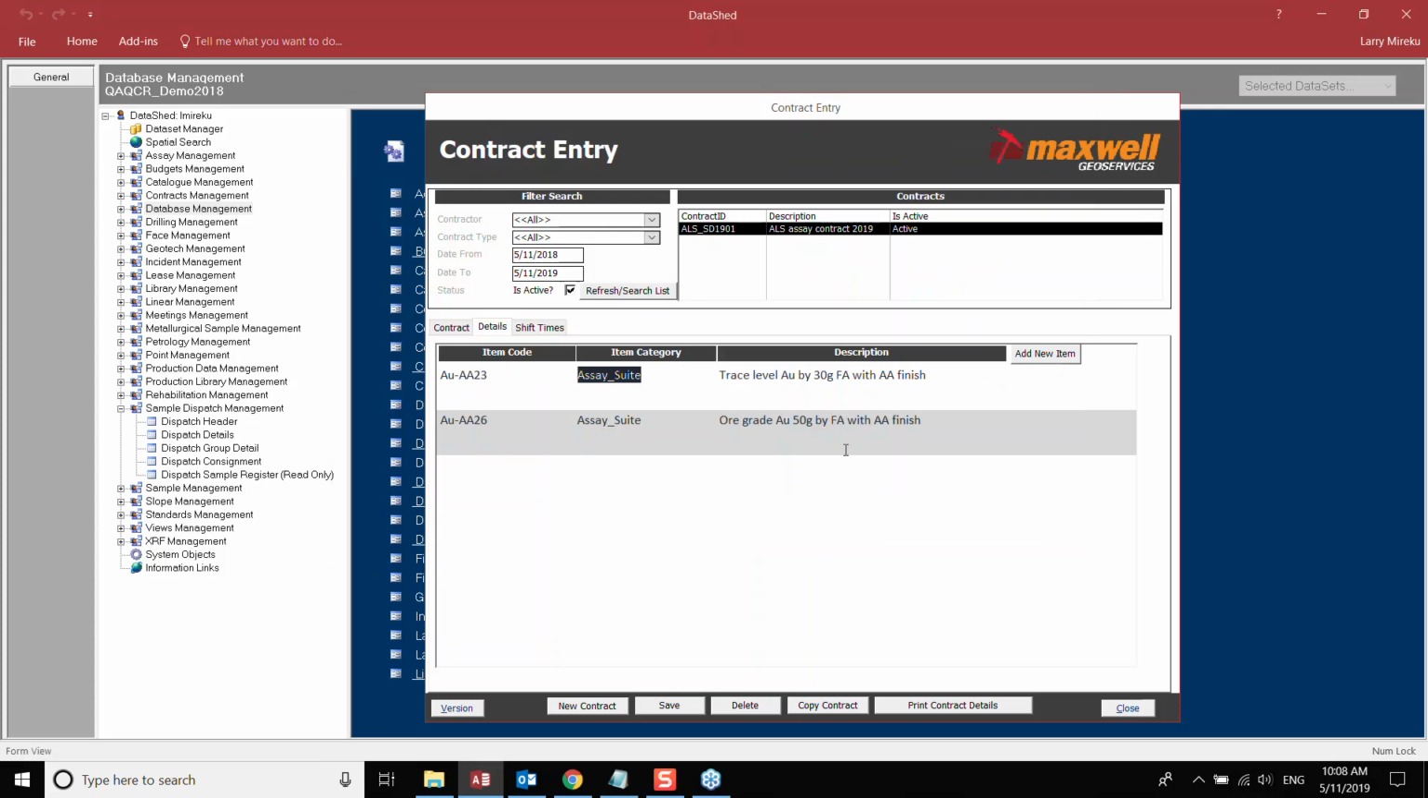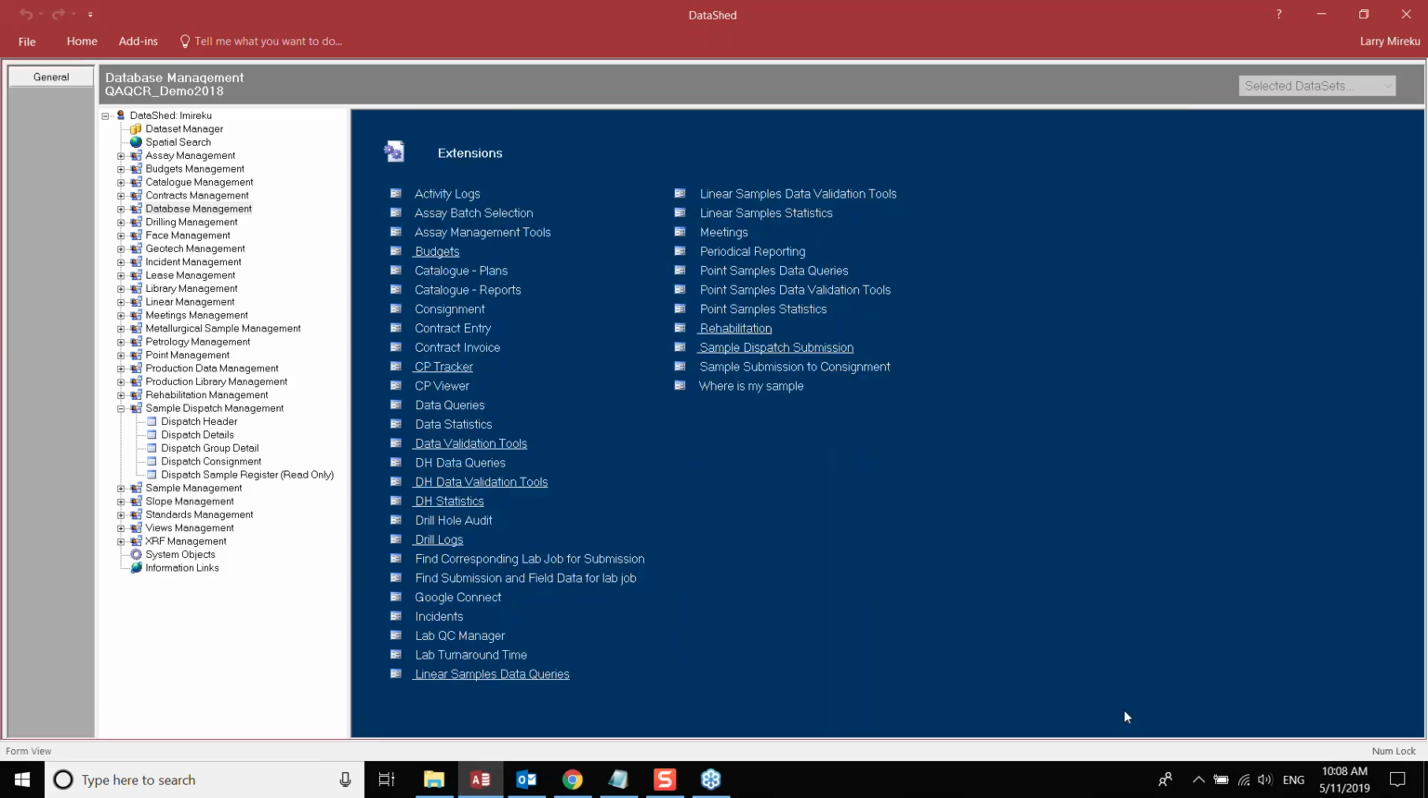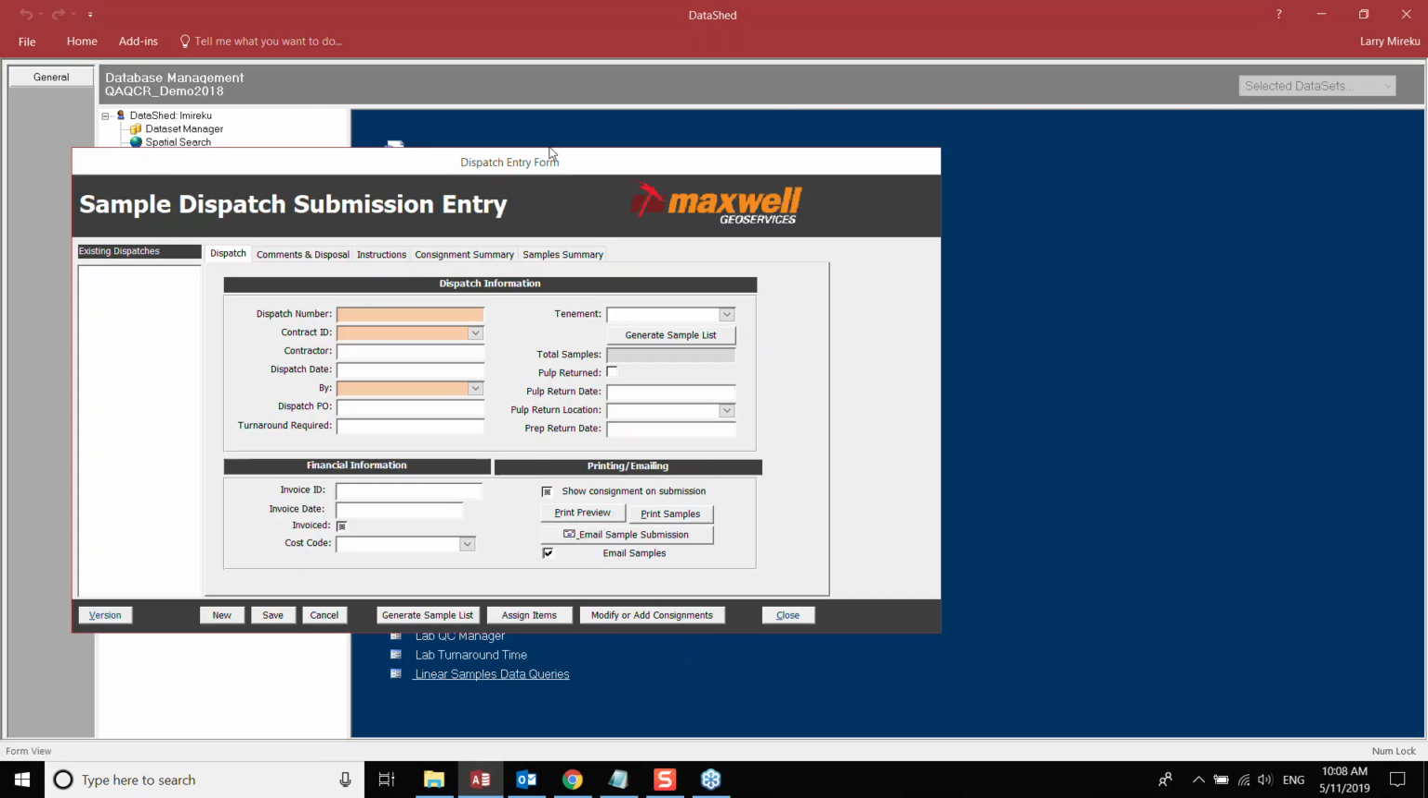So you can keep on adding as many items, in this case methods or services, as you want. You can add all your prep code and everything here, multi-element, whatever services you want the lab to perform for you, they can all be added here. Once we are done, we hit save and we're good to go. Let's close the contract entry form, and now let's go to the sample dispatch submission form.